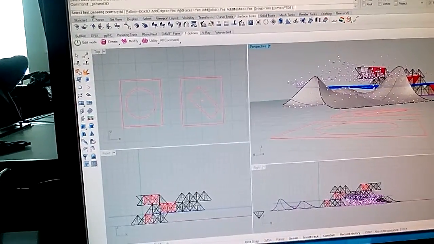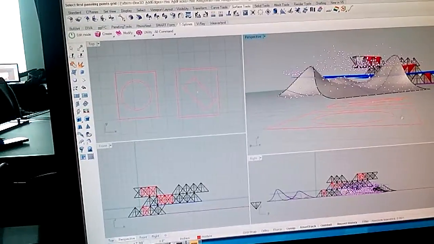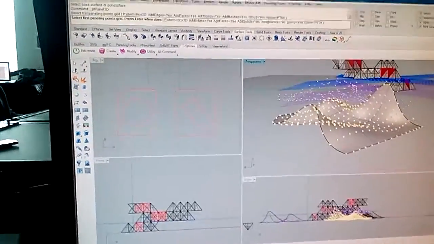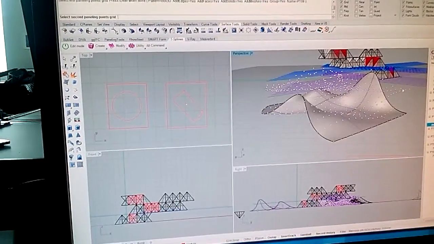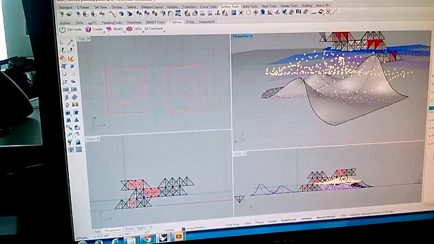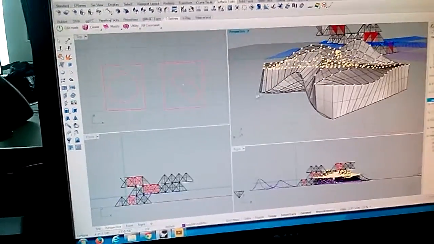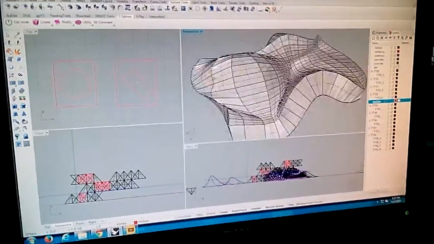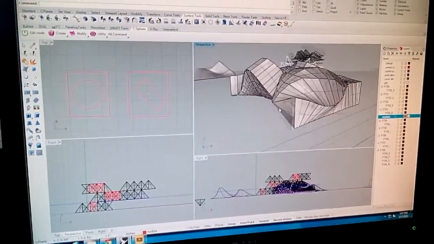Select the first points, the original points that were on your surface, select them. And then hit enter. And then select the second one that you just offset, and hit enter. And it's going to generate a three-dimensional kind of depth surface. Got that? Okay, this is important. Does everyone get that?